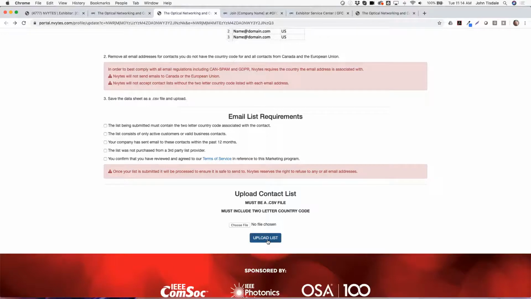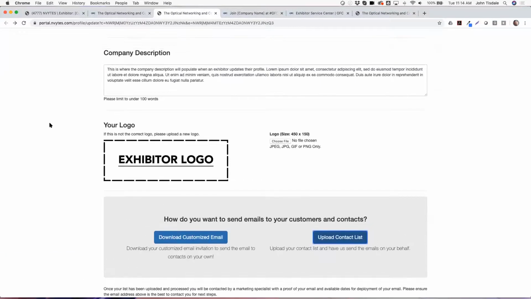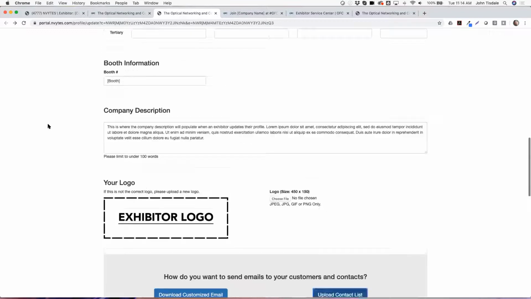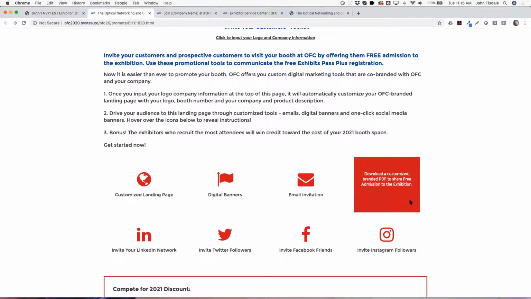We're going to get a notification, as will you, that says we've received your list. We're processing your list. We'll get back to you within the next 2 to 3 days once that list has been processed, and we'll discuss with you a time and date to deploy your email. So that's the way that process will work. You provide us with that list, and we'll walk you through the process of scheduling. We'll send you a proof and make sure that we're sending it in a time frame that works best for you. So again, that is the email option to invite your customers.